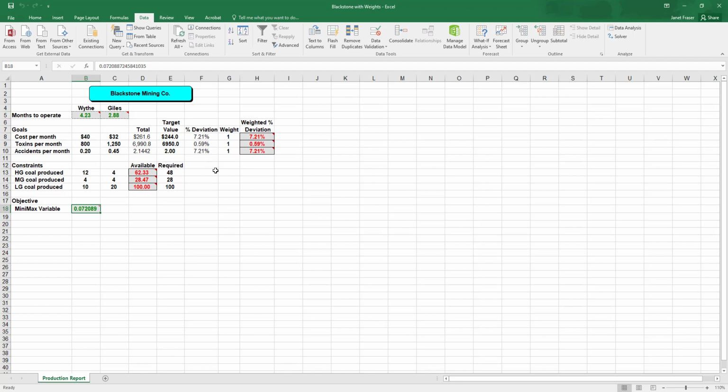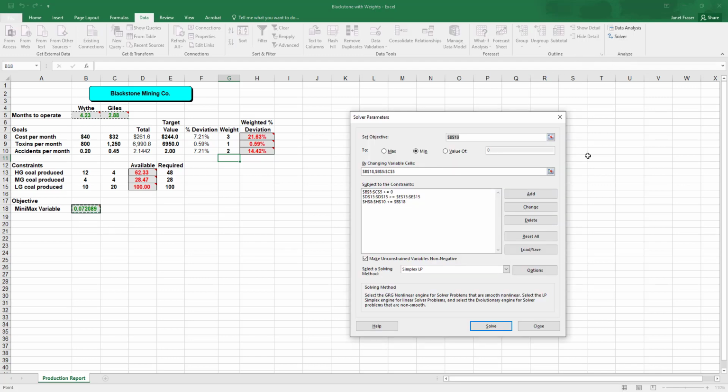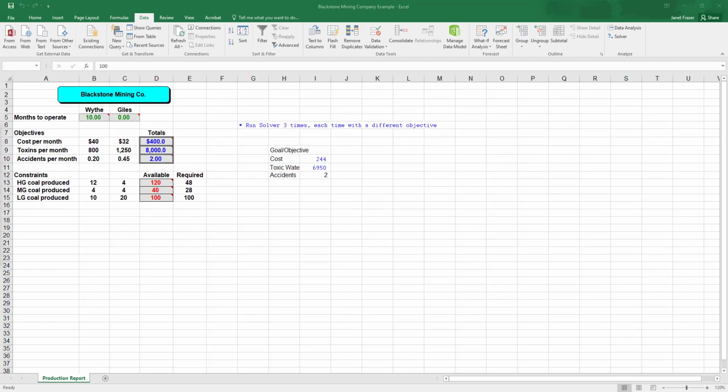But maybe you want to put a greater emphasis on cost. So maybe you'll make the weight 3, and you'll make the weight for accidents 2. I mean, you want to save money, but you also don't really want people to die, but you don't really care too much about the environment in this scenario. We can run Solver again, and we'll see what happens.